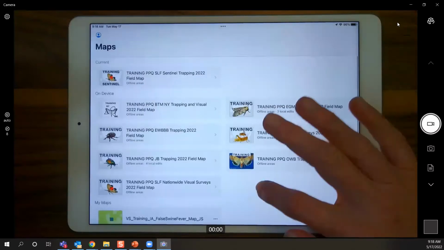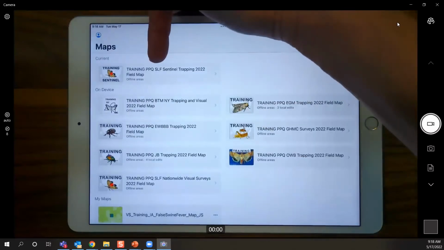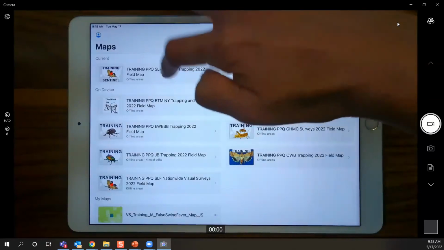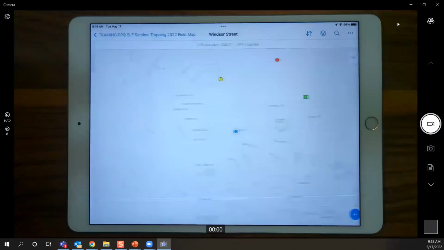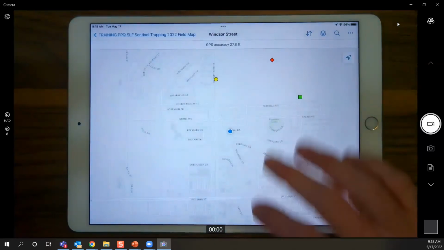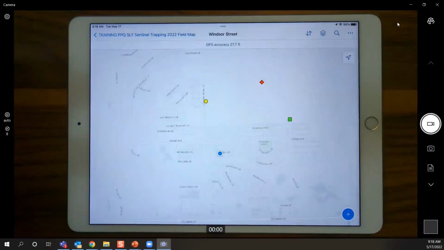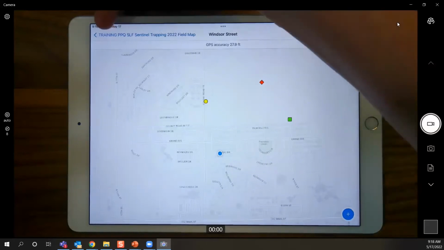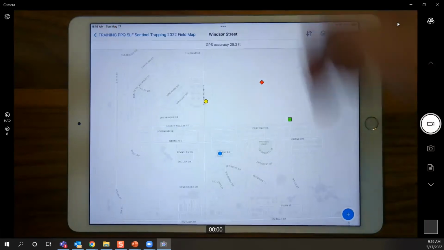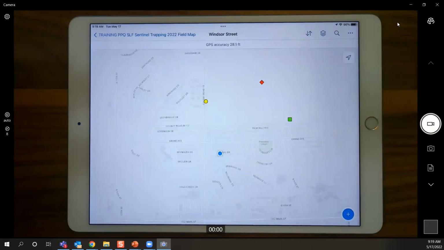So I've gone ahead and I've downloaded a map area already for the training version of the PPQ SLF Sentinel Trapping field map. And I'm just going to go ahead and open that up. And you can see I've been playing around a little bit. I've got a few points here sitting already on the map. And remember, all the way in, I can still check this map title and it says training. So I'm okay to play. So it's a good thing to make sure of at any point.